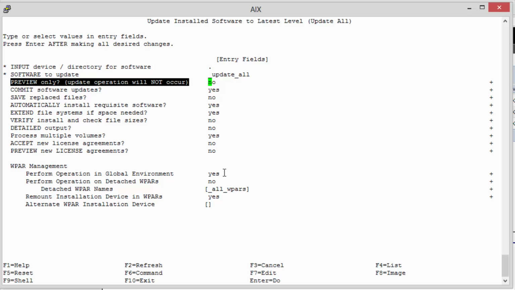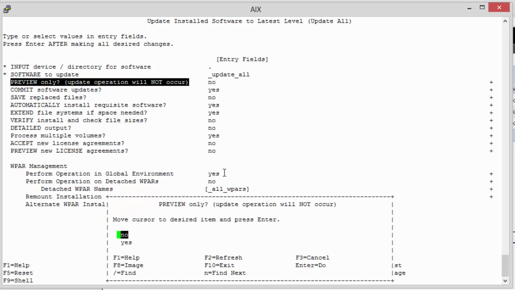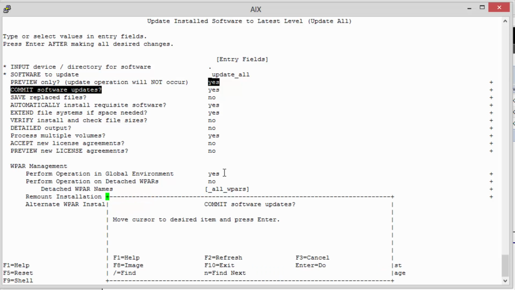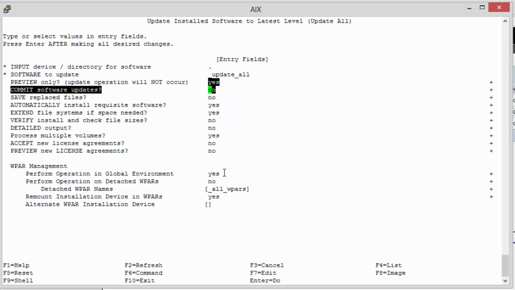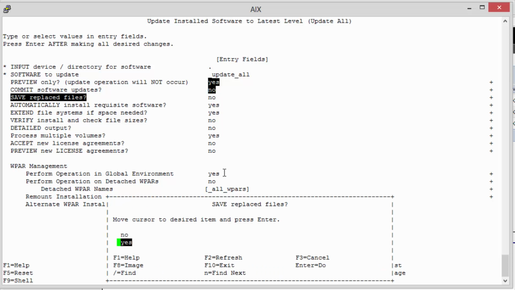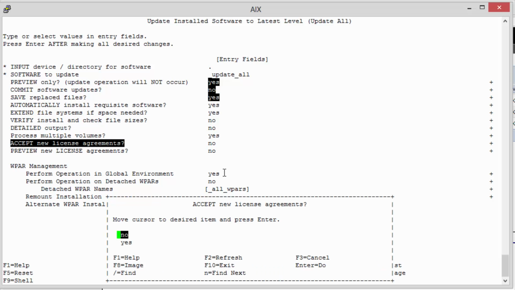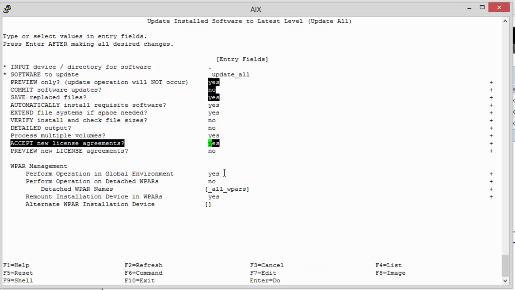We're going to run this first in preview mode to see if this is successful or not. So if we hit escape 4 and hit yes to preview, commit update software: no, not at this moment. We're not going to commit. We're going to just preview this. Save replaced files: yes, we are going to save any replaced files. Extend file system: yes. Accept new license agreements: yes, we are going to accept any license agreements.